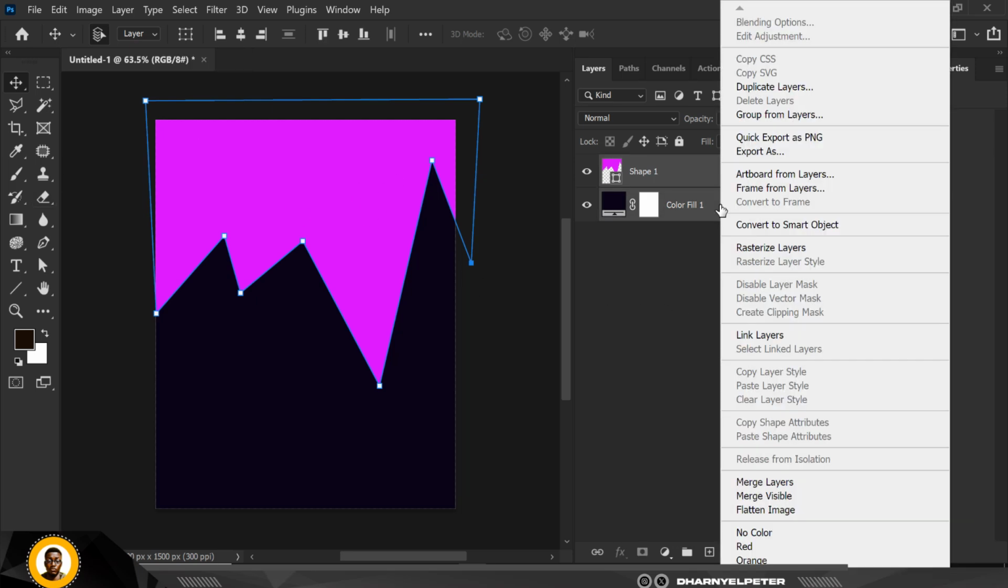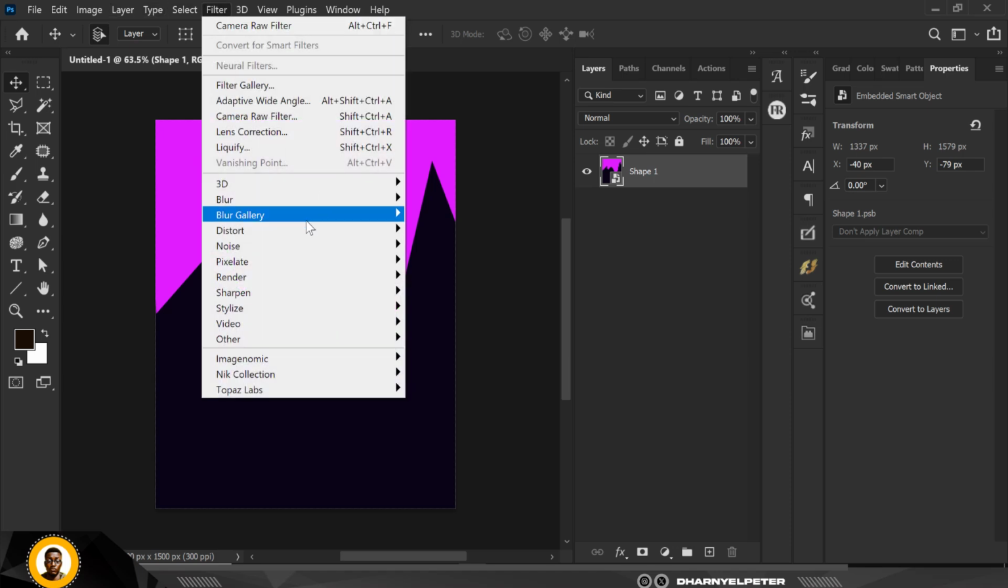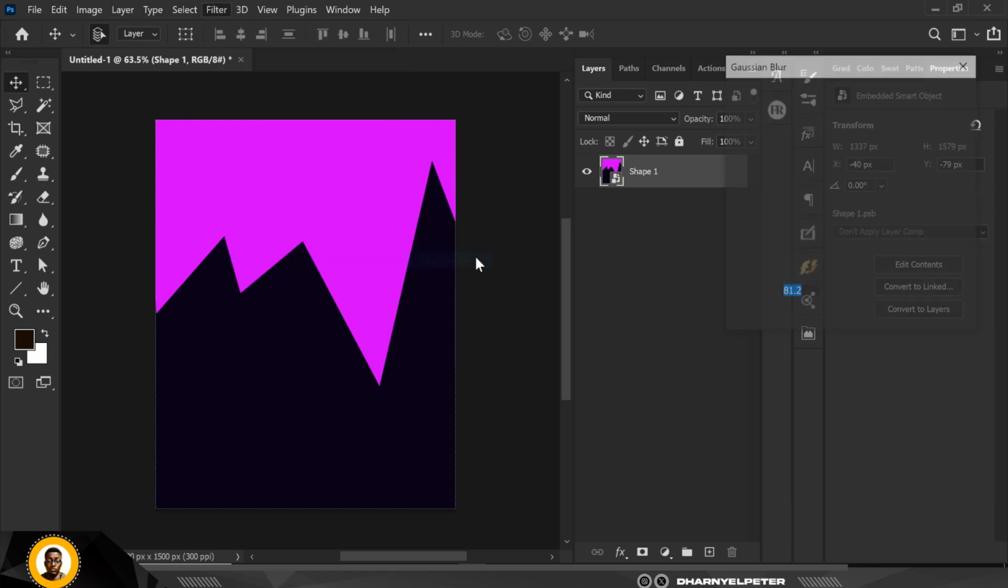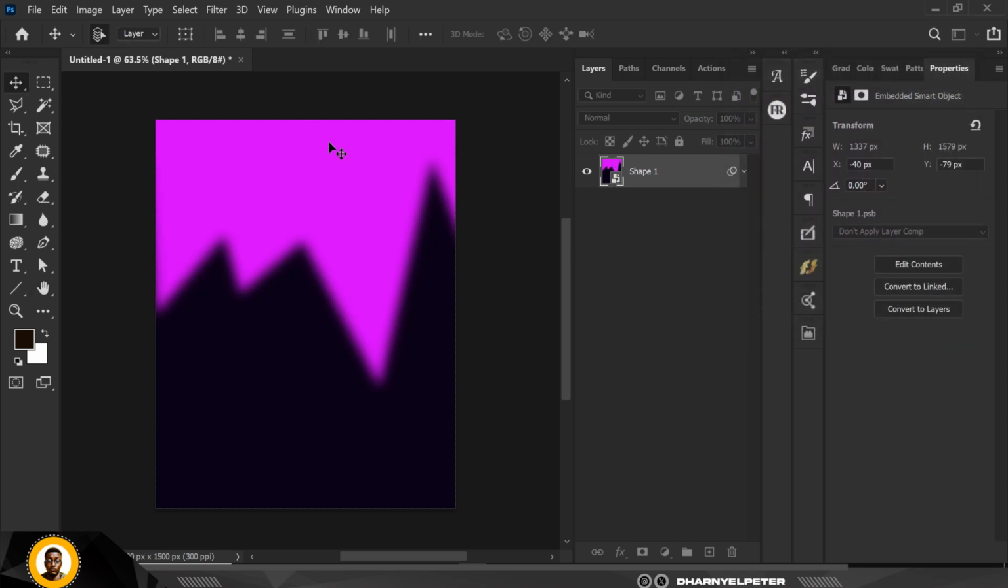When you are done, select these two layers and convert them to smart object like this. Okay, so having done this, go over to filter and select blur, Gaussian blur. Alright, so you can then blur more, and you can use this radius too.